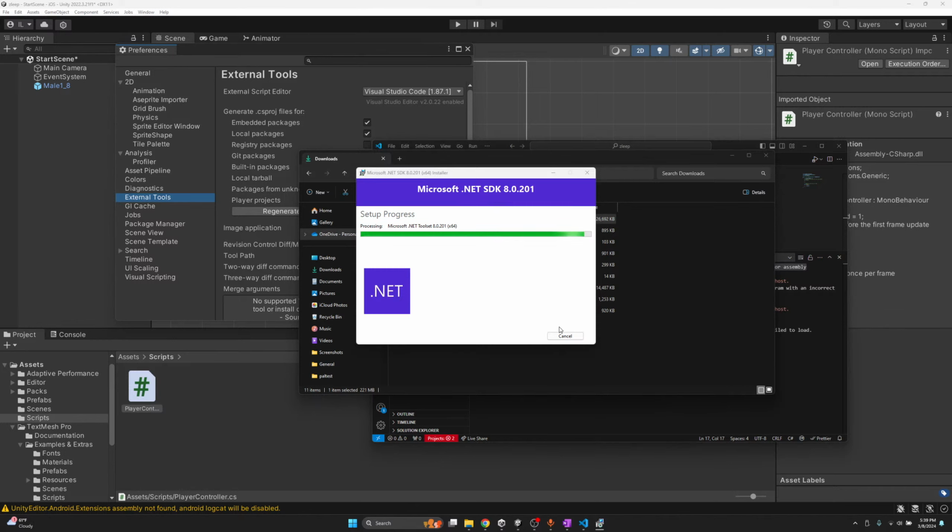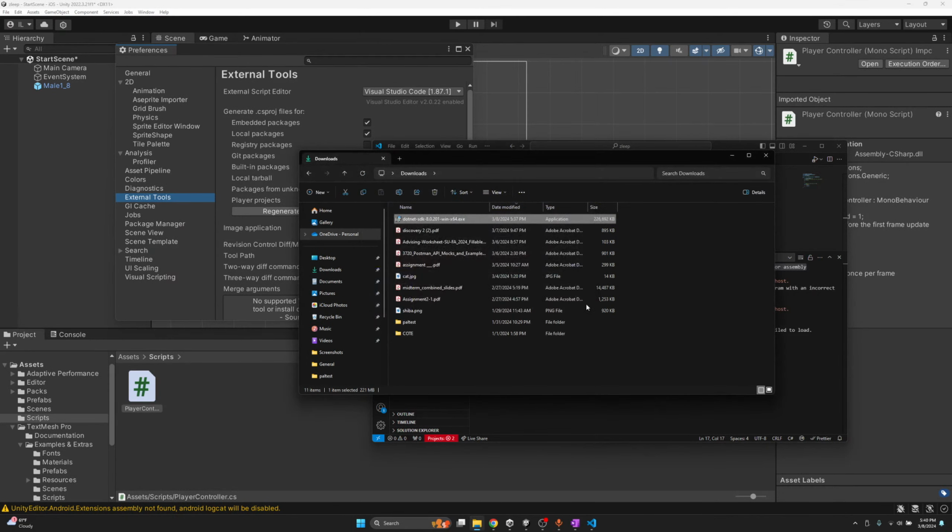Okay. We gotta get this done. Otherwise, it's not going to go anywhere. Come on, install. Give me my autocomplete. Unity, please do something. Okay, that's installed now.